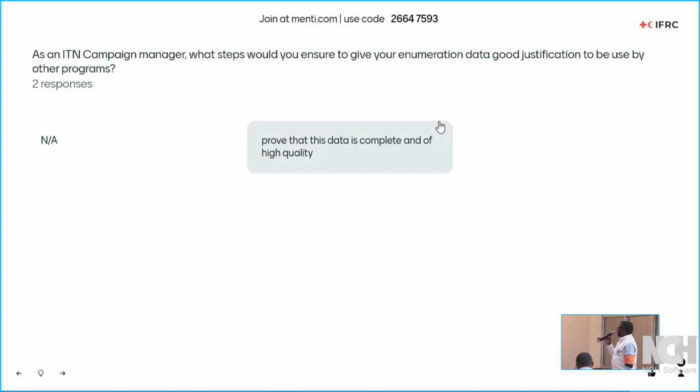All right, let's look at the last question. As an ITN campaign manager, what step would you take to ensure your enumeration data has good justification to be used by other programs? I think we are going to stay on this slide a bit so we can see what we think around this.